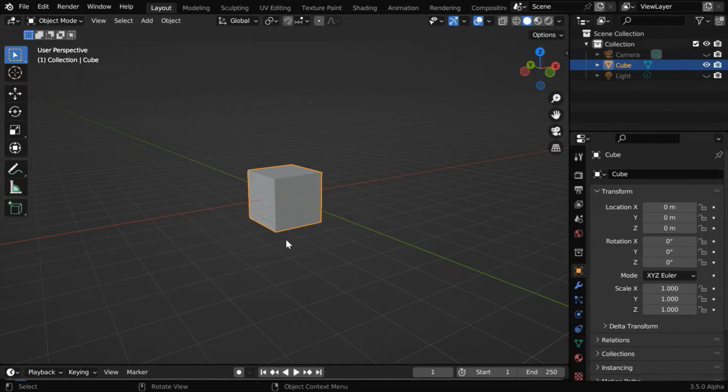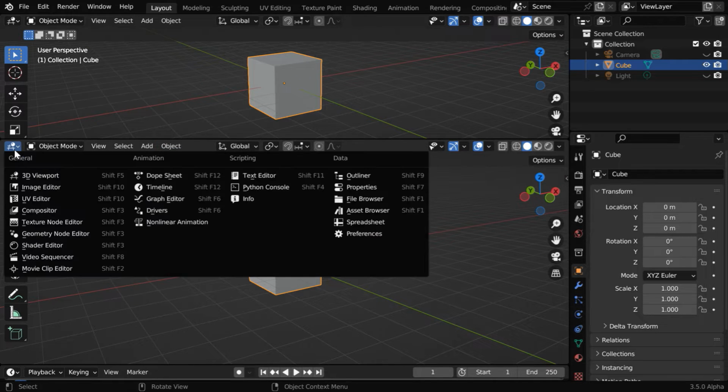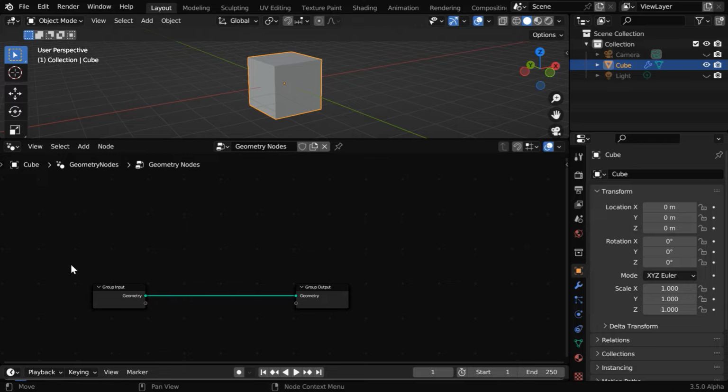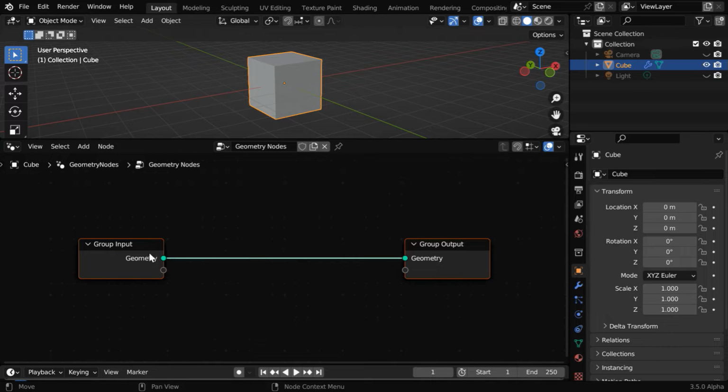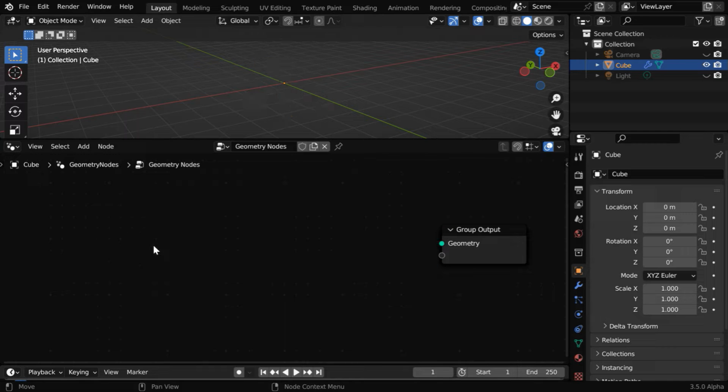So our starting point would be this default cube, but we will create everything through geometry nodes, so we need to first split the screen into two parts, like this. Let's open Geometry Node Editor here, and then click on this new button. By default, we'll get these two input-output nodes. But we don't need this group input, so we can remove it.